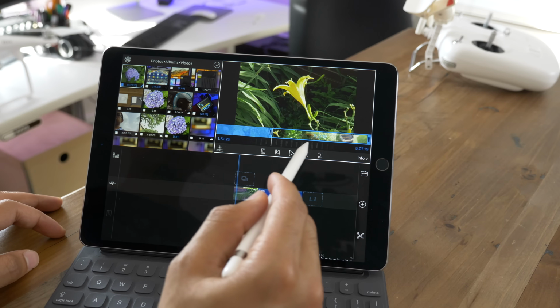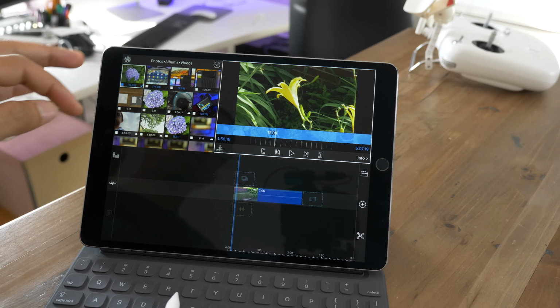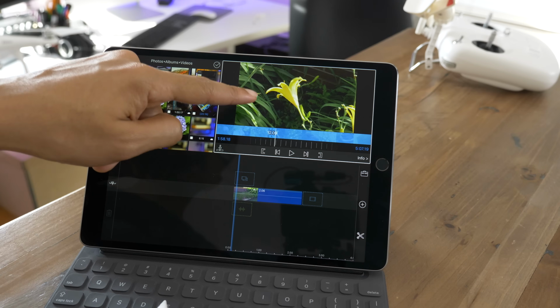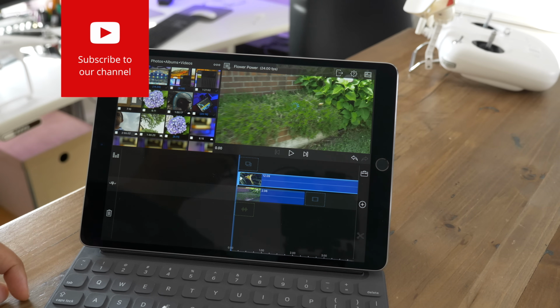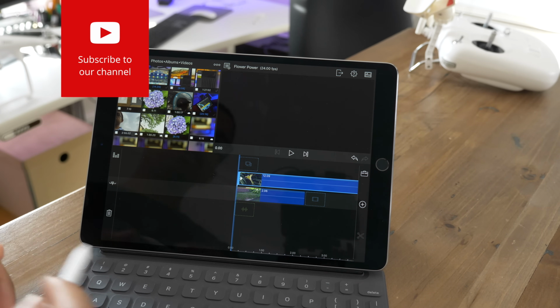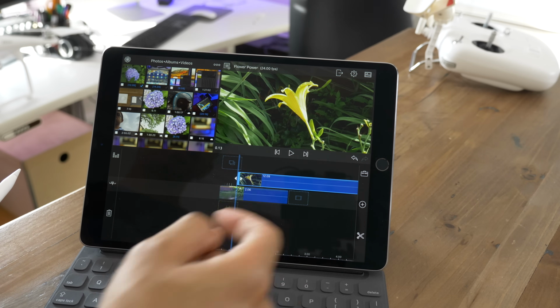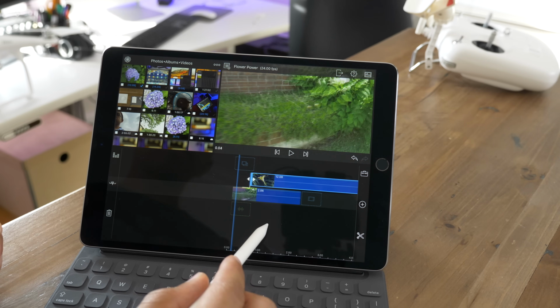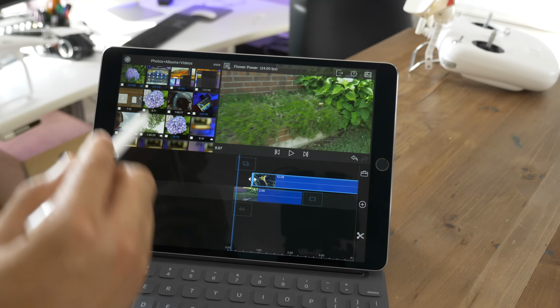Now, one of the great things about LumaFusion is that it supports multiple audio and video tracks. So I can add up to 3 audio video tracks. So that means video with audio tracks. And then I can add up to 3 additional solo audio tracks. So just standalone audio tracks. So you can see I have 2 video tracks on the timeline right there. I have room for 1 more video track right above that. And then below that, I can add up to 3 solo audio tracks or 3 standalone audio tracks.